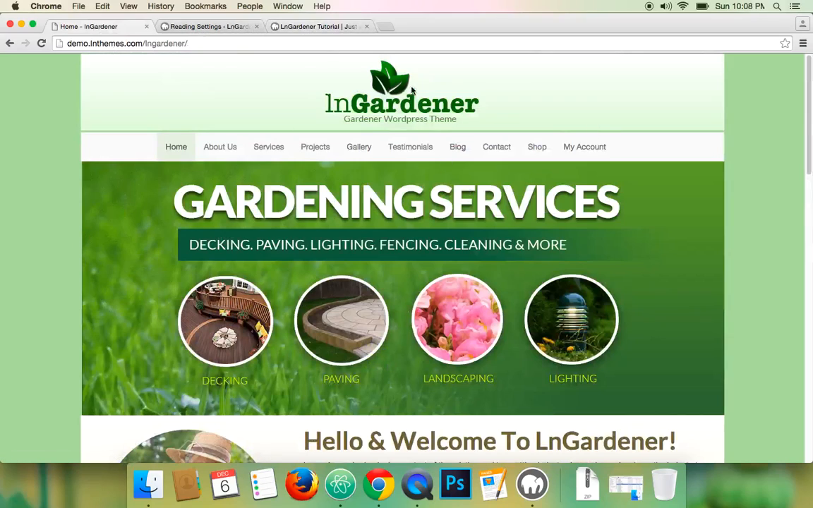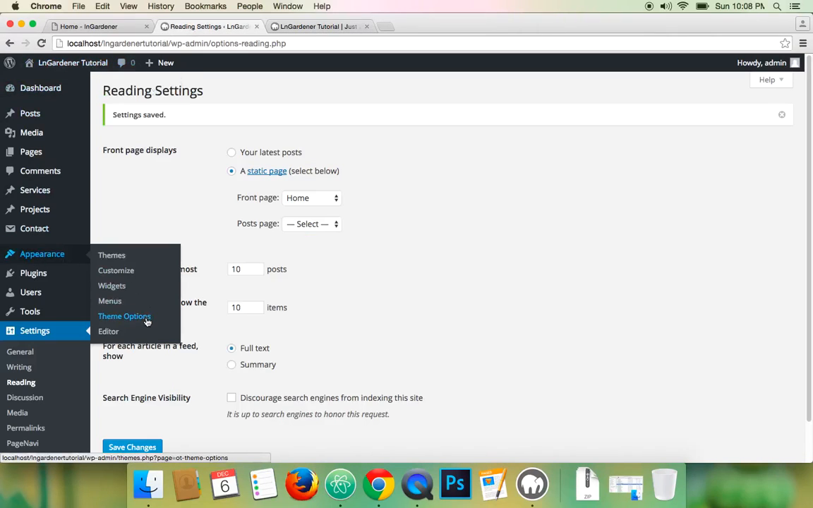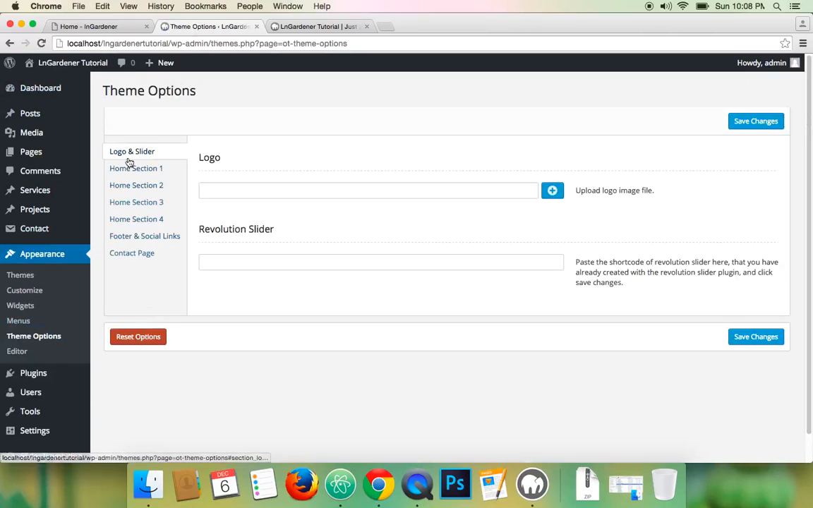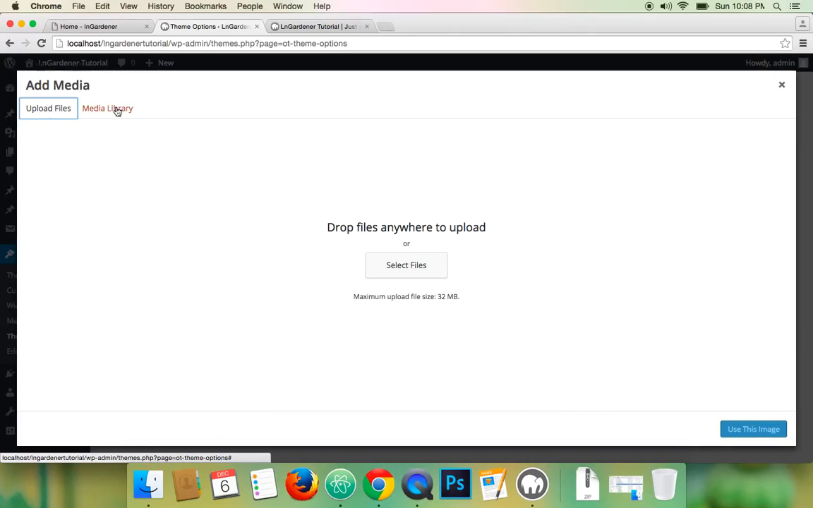Alright, so the first one is the logo. We'll learn how to install the logo file. For that, go to your dashboard and then appearance and then theme options. There you go. The first section is for logo and revolution slider. So we'll have to upload our logo image file. For that, you can click on this plus button over here. It will show you the media upload section, and there you can upload the logo file.